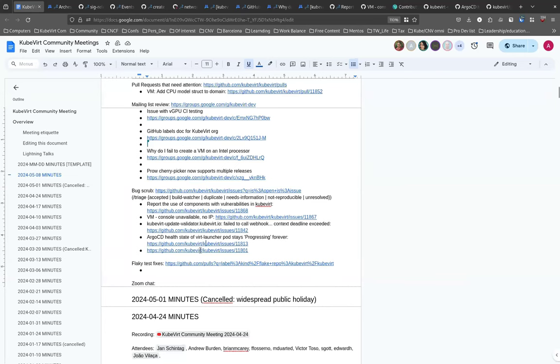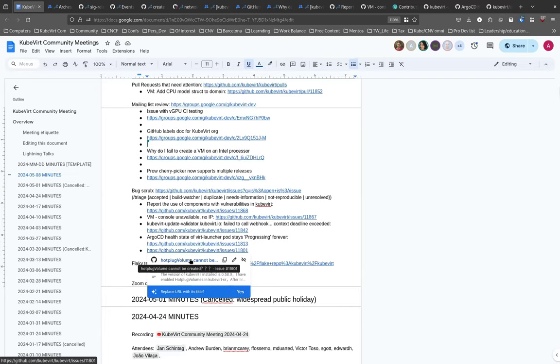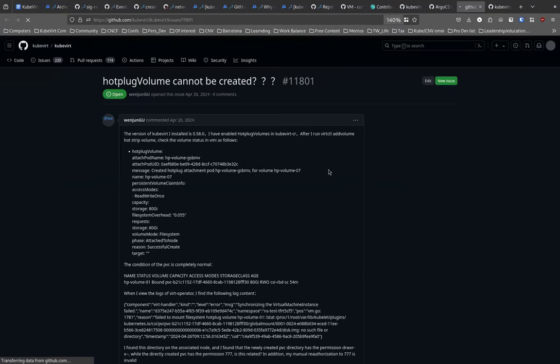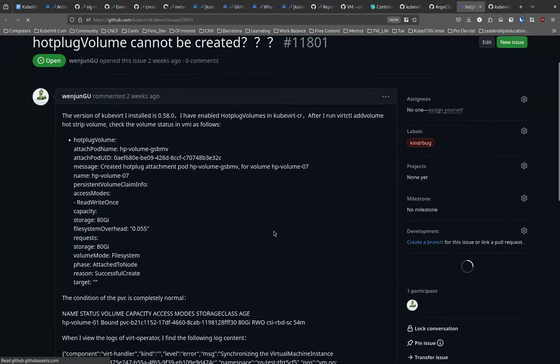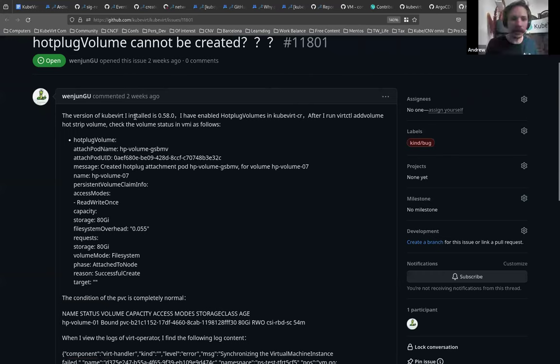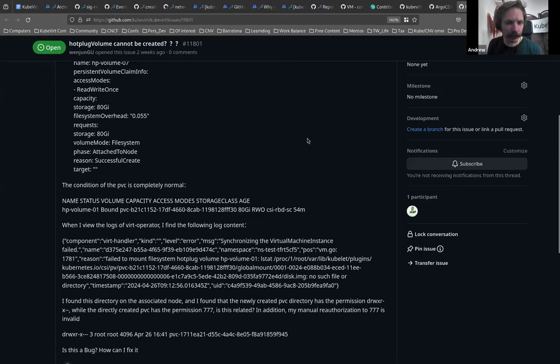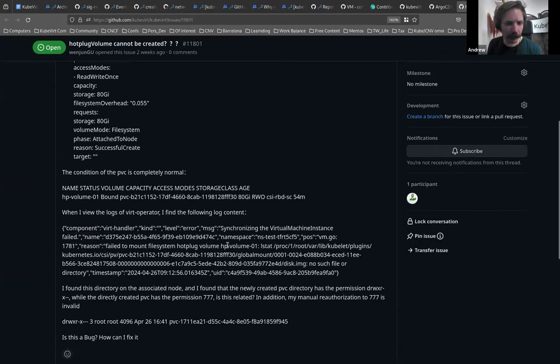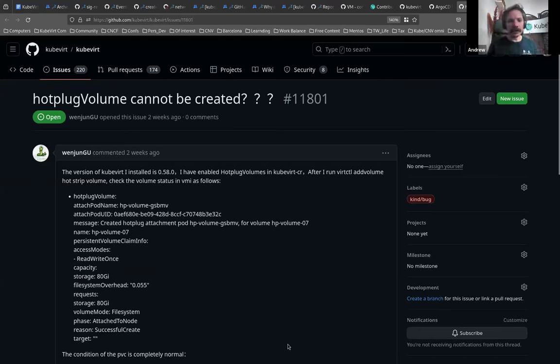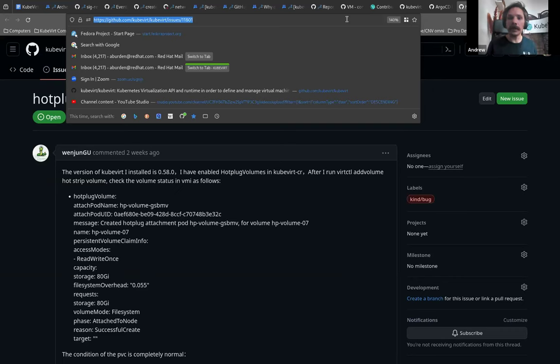It looks as though someone snuck in an extra bug at the bottom here. Was that anyone here, or was it me? Either way, it is here. It is 2 weeks: hot plug volume cannot be created. It's 0.58, so it's an old version of KubeVirt. That's a shame. In which case, I can respond to that. Copying it over here.